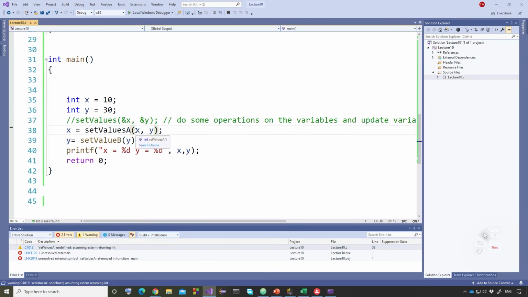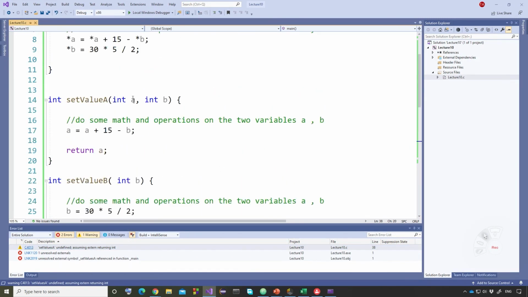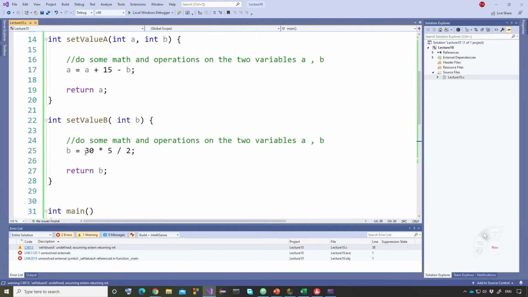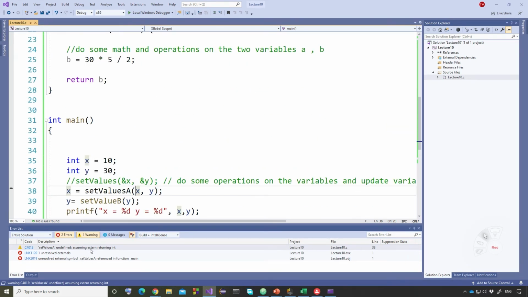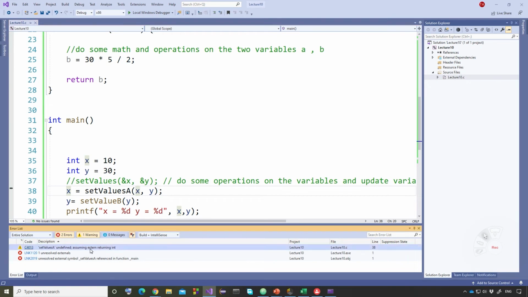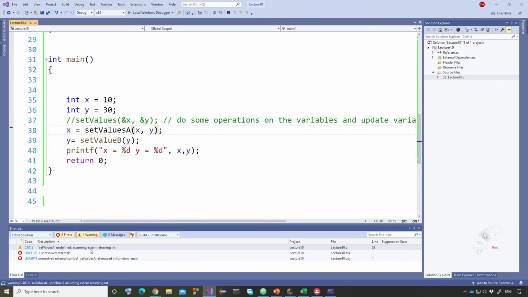Okay, so this one has X and Y and returns Y. Okay, so this one receives X and Y.